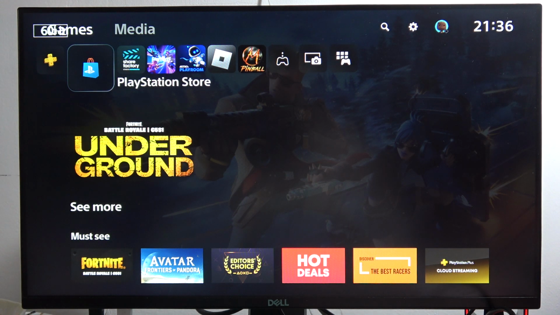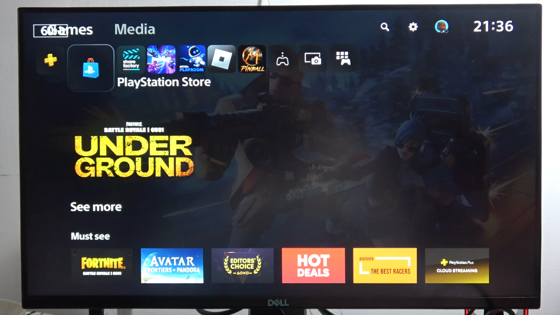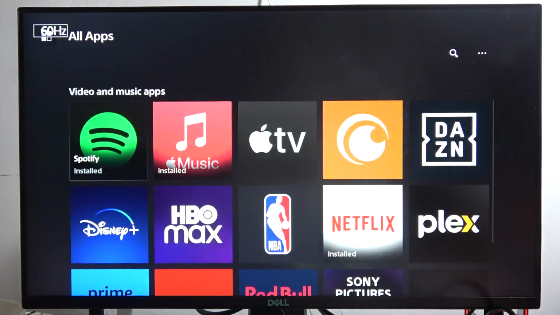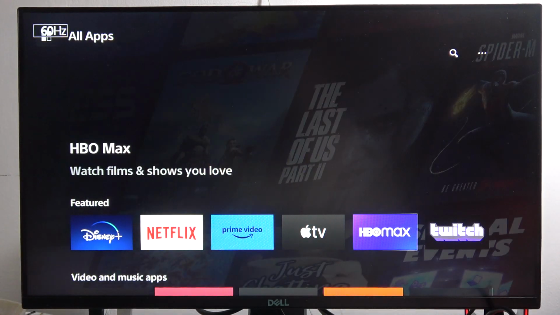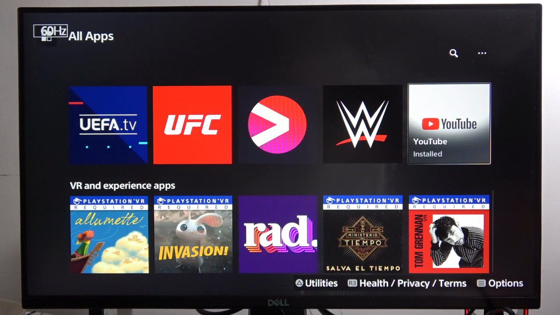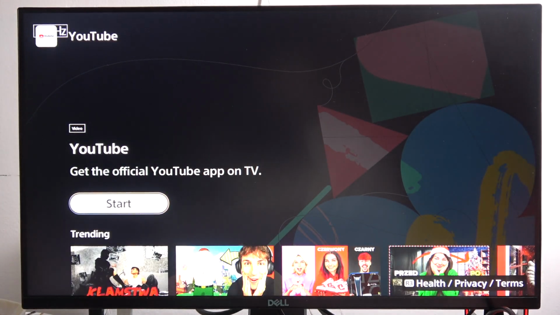Hey, to link and use the YouTube app on your PS5 Slim, first of all, we have to go to the media, so click R1 on your controller, and then we have to go into all apps. From here you just scroll down and locate YouTube. So that's how it looks in my case. You have to click on it and download. In my case, it's already downloaded, so all I can do is click start.